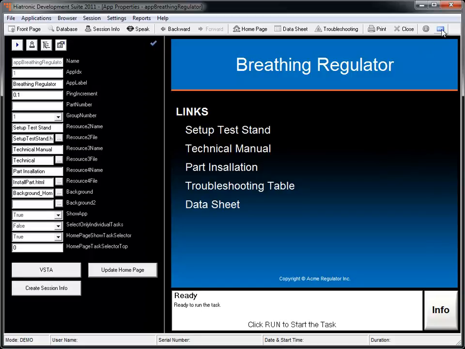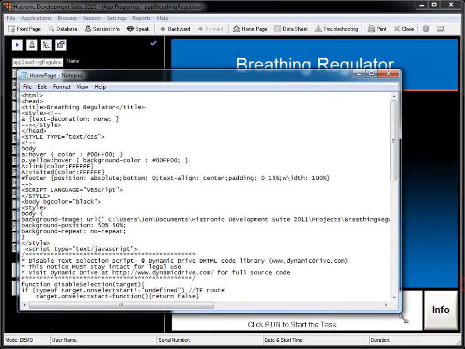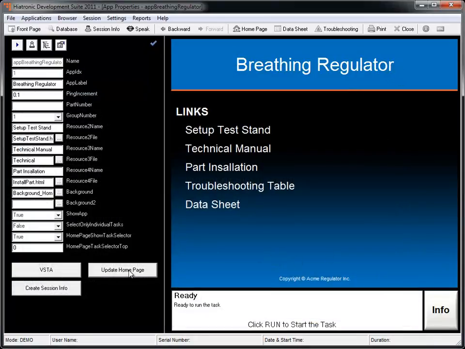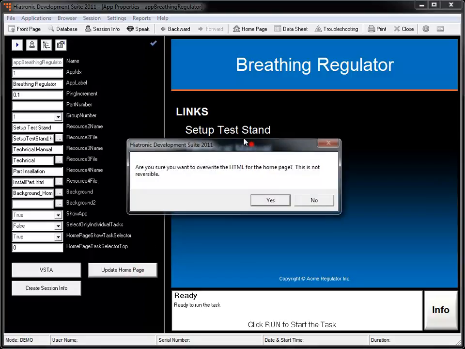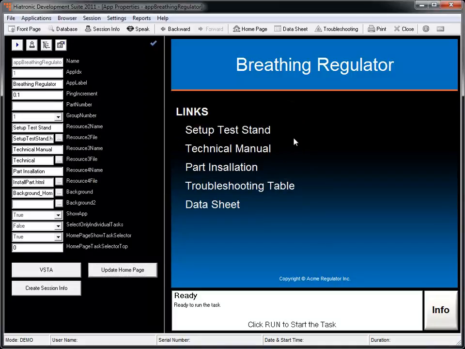In addition to this, you can modify the HTML homepage as you see fit. But you have to keep in mind that if you ever update the home page, it's going to overwrite that. So it'll prompt you, are you sure you want to overwrite the HTML home page? This is not reversible. So typically, I don't manually modify the HTML home page because there's always the danger of accidentally overwriting it. But it is an option. And that's about it for modifying the HTML homepage for an application.